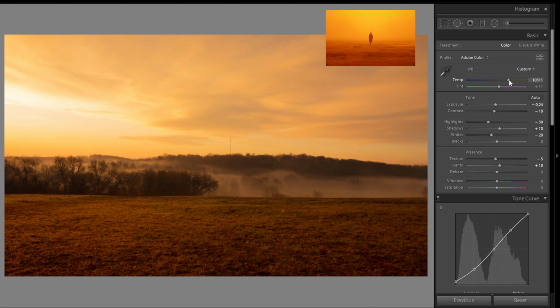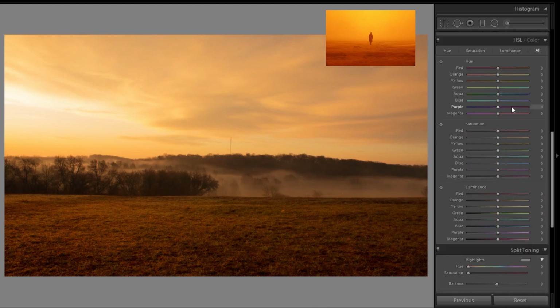I'm going to start with the white balance. We need warmer tones. And just this makes a huge difference. I'm going to remove from the picture every color besides yellow and orange.